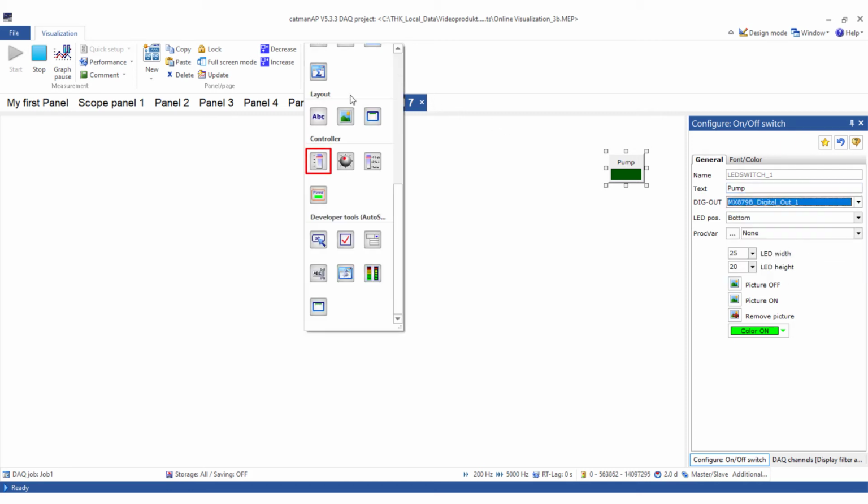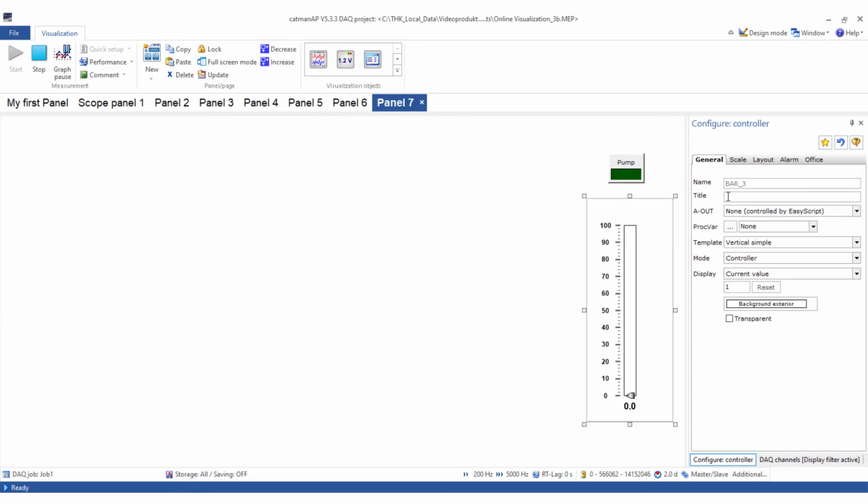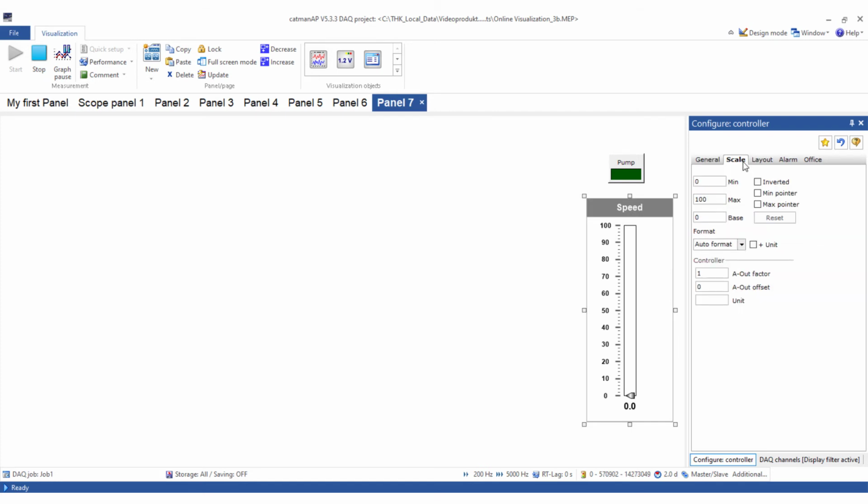Sliders allow direct access to the analog outputs of an MX878B or 879B. If I want to control the speed of a pump with 0 to 10 volts in the speed range of 0 to 1,000 revolutions per minute, I have to store a factor of 0.01.